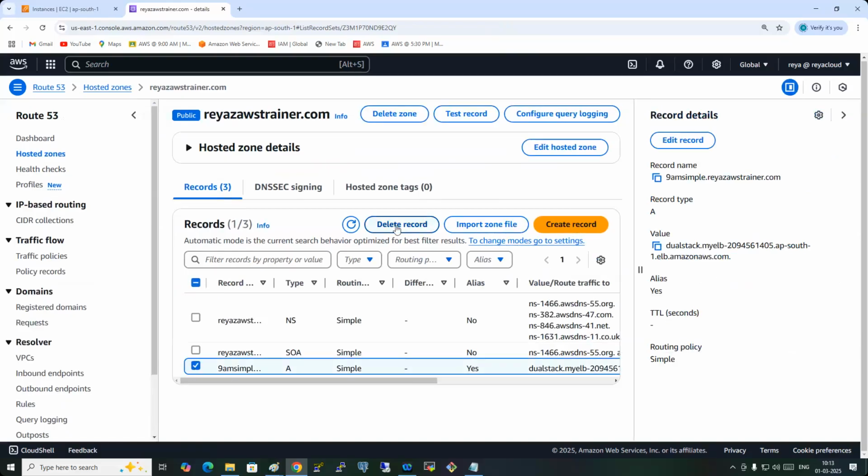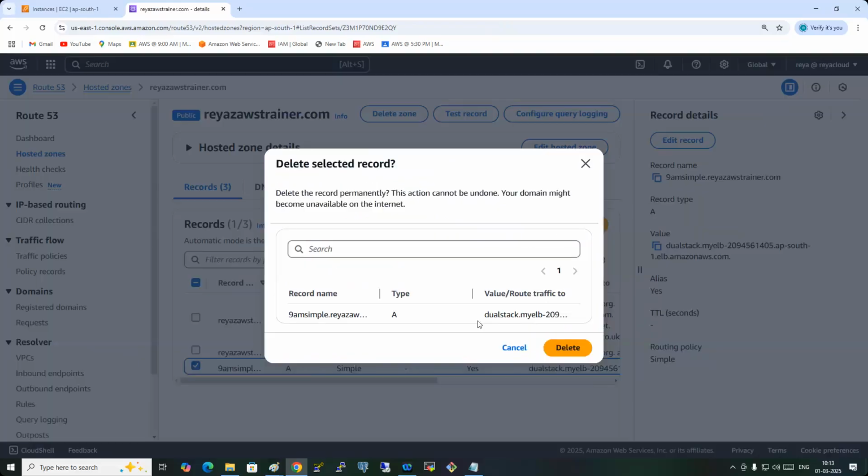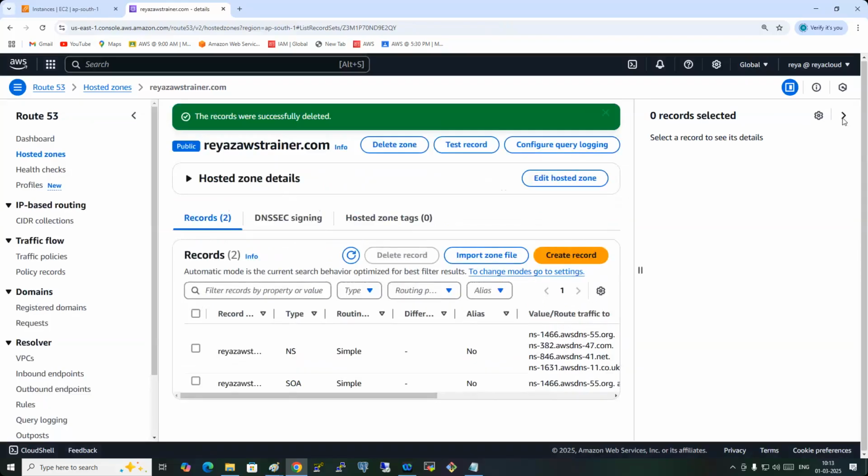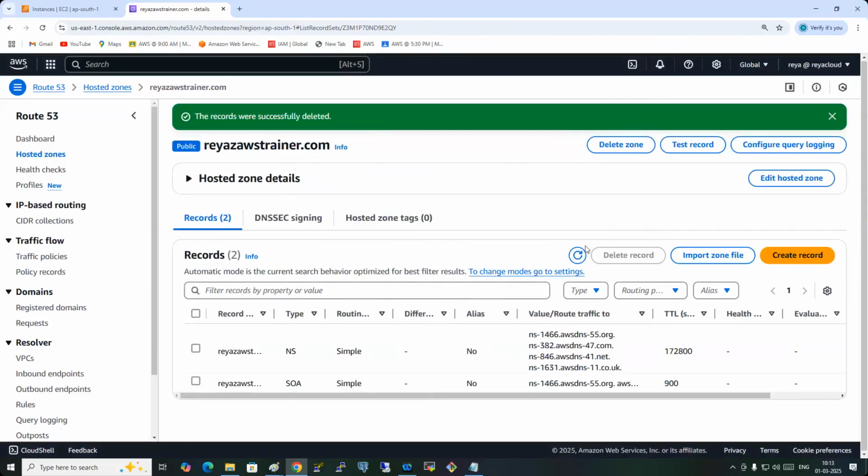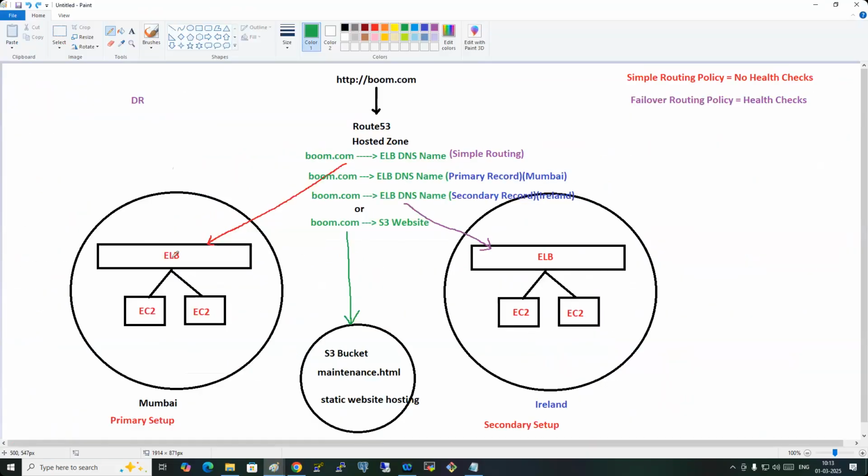Let's go to the second one. Click here, delete record. That is the simple routing policy. Now let's go to failover. Failover routing policy means this setup is already there for me. This is primary. My primary is readily available all the time. What do I need to set up now? Secondary setup. Where is my secondary setup?